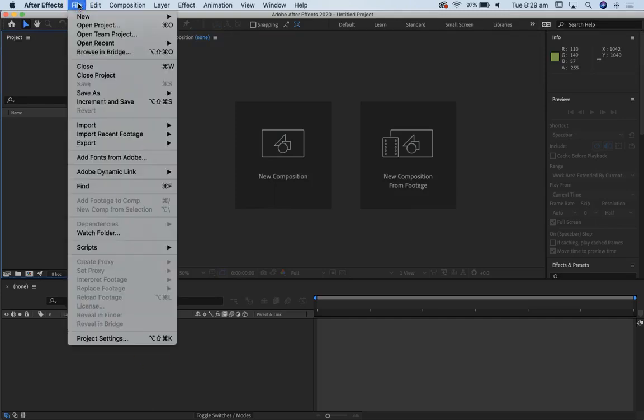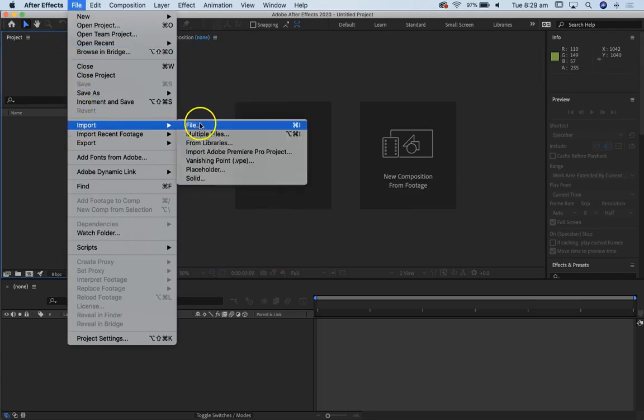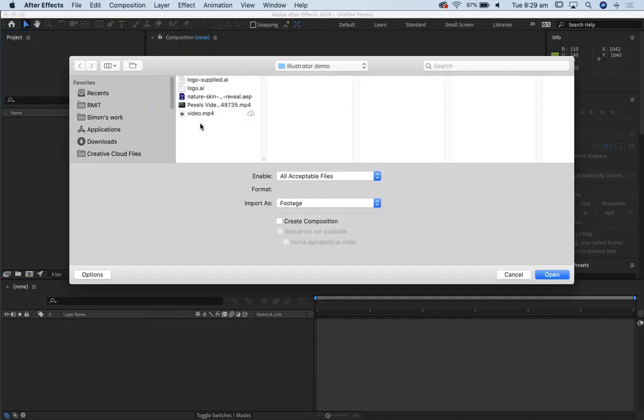Let's start by, as we did when we were working with Photoshop files, let's import our file and import it as a composition.